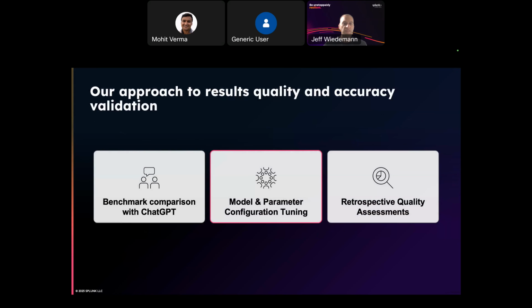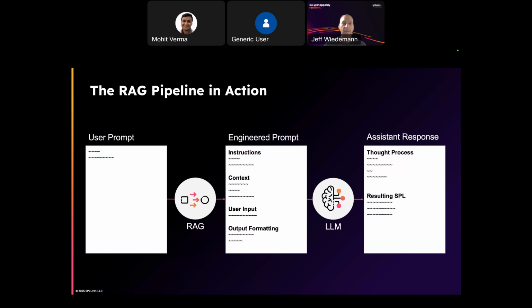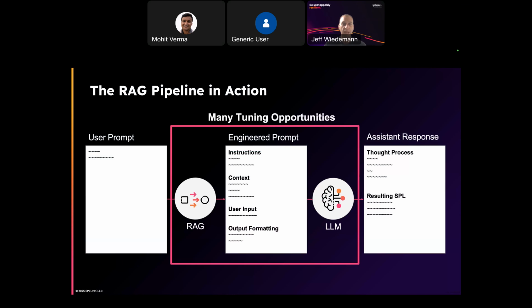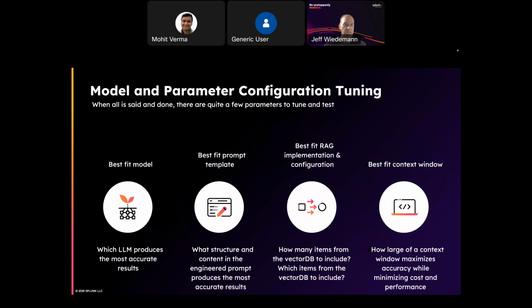Okay, so that kind of covers the benchmarking against ChatGPT. So let's talk about this model and parameter configuration tuning. So if you go back to this RAG pipeline, the reality is that within the RAG pipeline, there's actually a lot of configuration tuning. There's a lot of software that we wrote, that we control in that pipeline, and therefore there's a lot of tuning that can be done. And we obviously have done extensive analysis against that tuning.